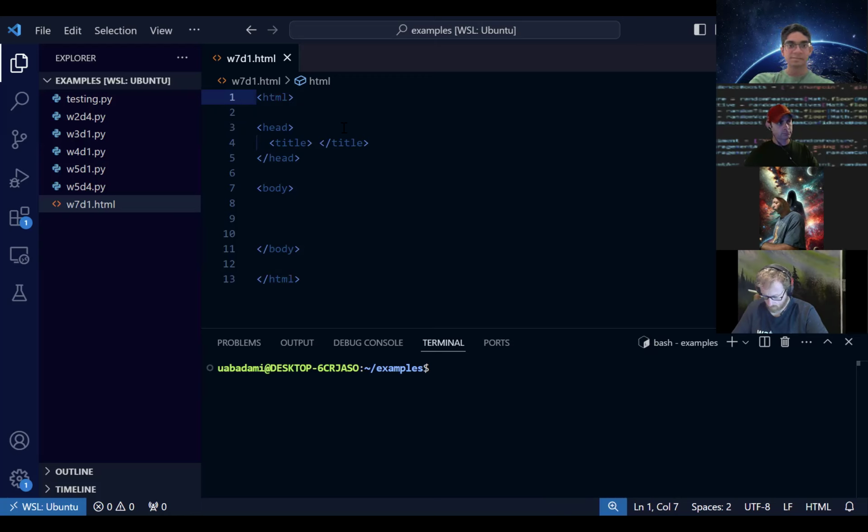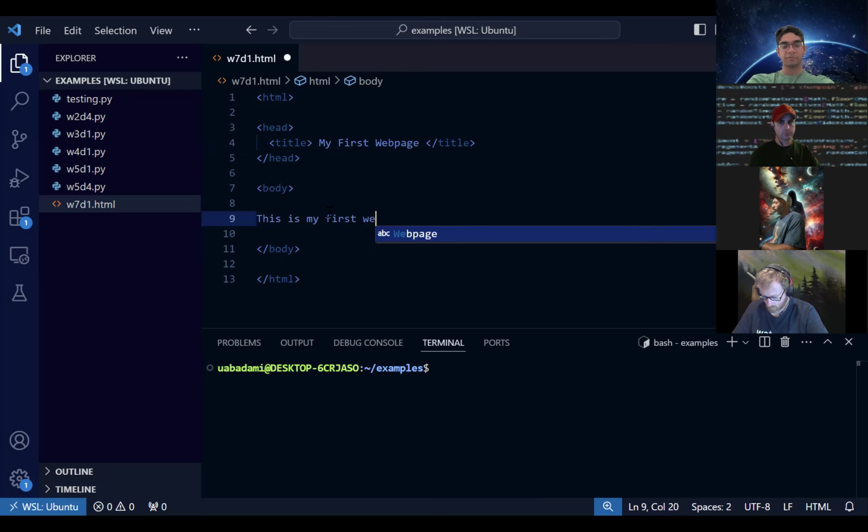So back over to the web page. Let's go ahead and we have our header and a body. And let's make the web page title, which is the little thing in the header, my first web page. And then in the body, we can type something like this is my first web page. All right, so we can save that.